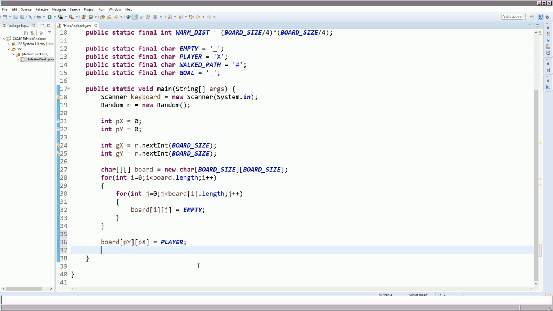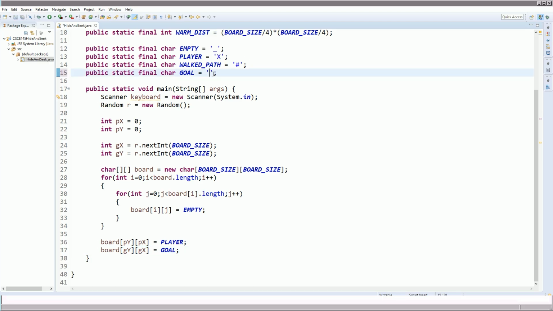Let's do the same thing for the goal. Board at gy, gx is now assigned to the goal character. Right now, goal is the same character as empty, but if we needed to debug this, then we could simply assign this to, I don't know, an O, to see exactly where it is. That way we could figure out what could be going wrong. But for now, we're going to just keep that as the underscore. That way we hide it.